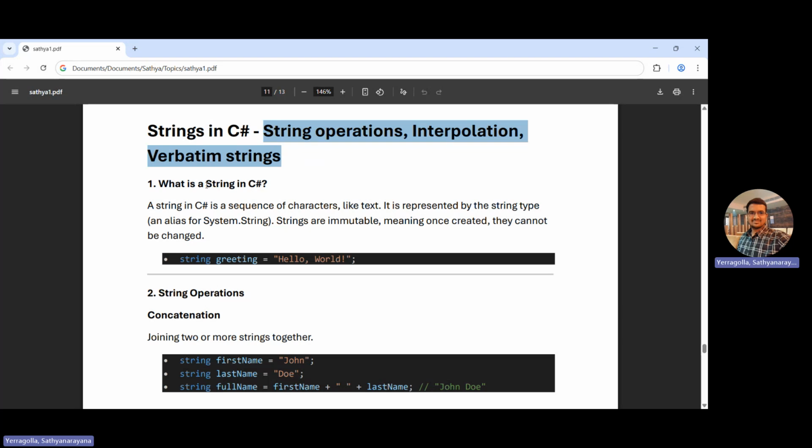So first, what exactly is a string in C Sharp? A string is nothing but a sequence of characters. It is just like a text. So you can see here we have the text hello world. This is nothing but a string data type with respect to C Sharp. Strings are immutable, which means once you declare a string, the value of the string cannot be changed. Okay, so this is an example for a string.